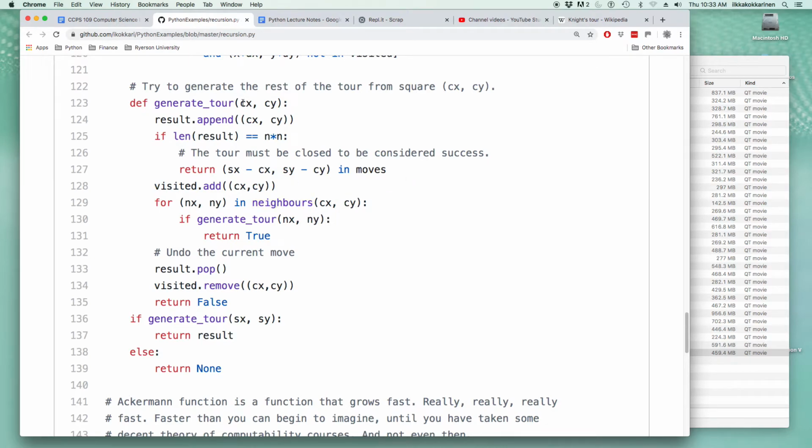Okay, so now your task: continue the tour from the current square. Loop through all the remaining open neighbors one knight's move away, and then recursively for each one, try to generate the tour starting from that place. If that succeeds, since you're looking for one solution, the moment that you get the good news that there is a solution, you drop everything and deliver the good news back to your own caller.